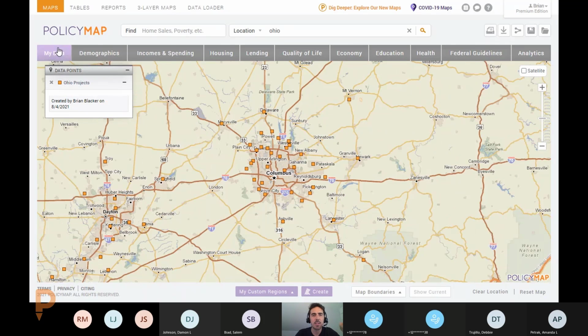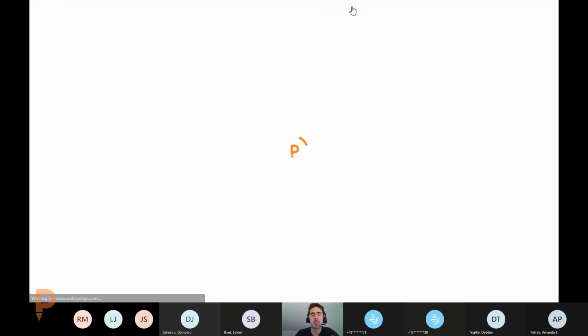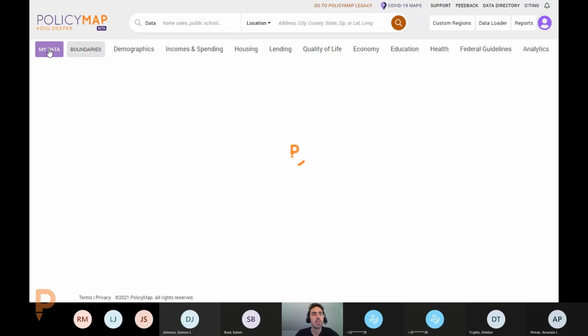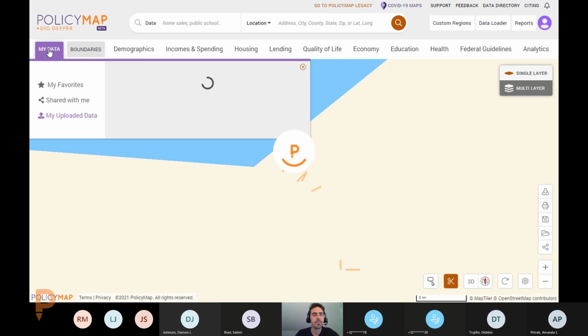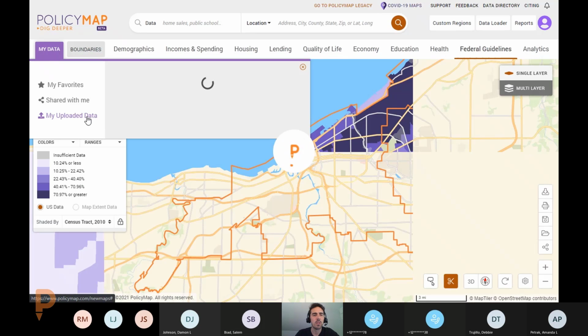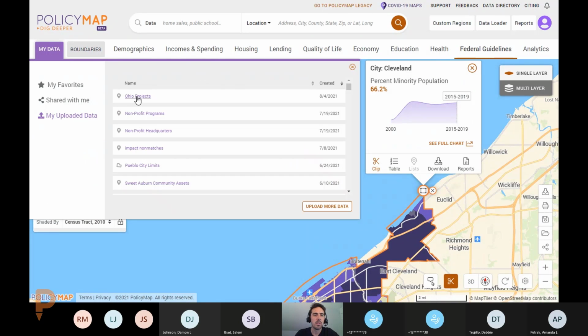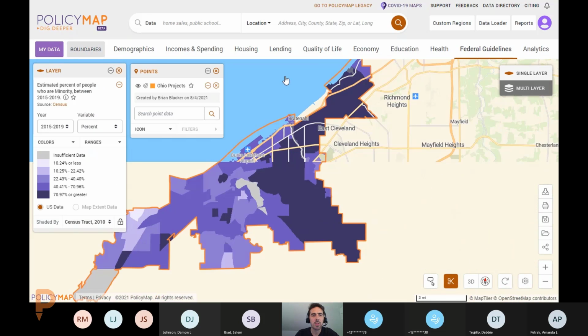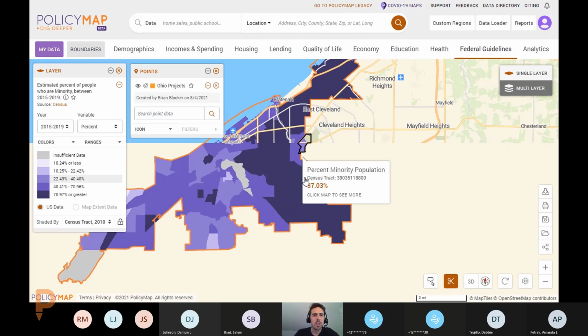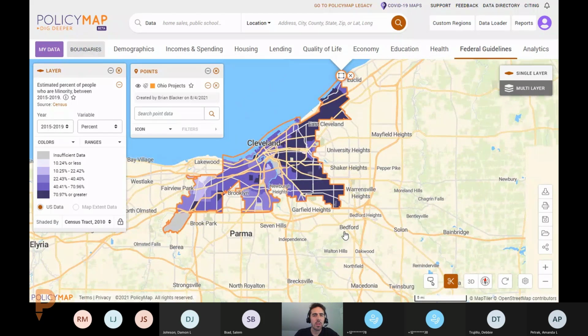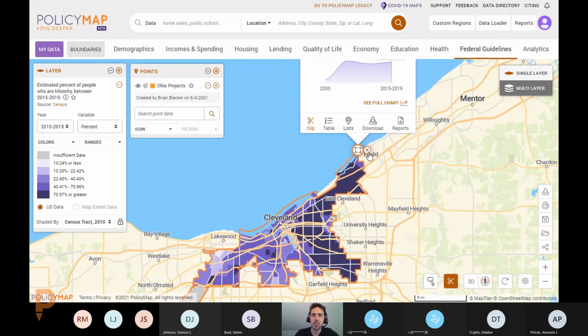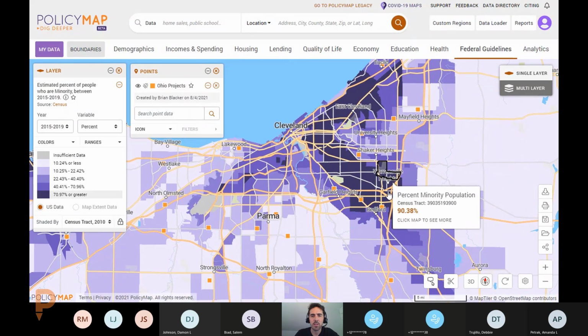You can access this in the new platform too, under the My Data tab. So you'll see the My Data tab also has any data sets that you've uploaded through the data loader. So it will carry through over here, and I can see these Ohio projects as points on the map. Trying to clear my location. Okay, just outside of Cleveland.